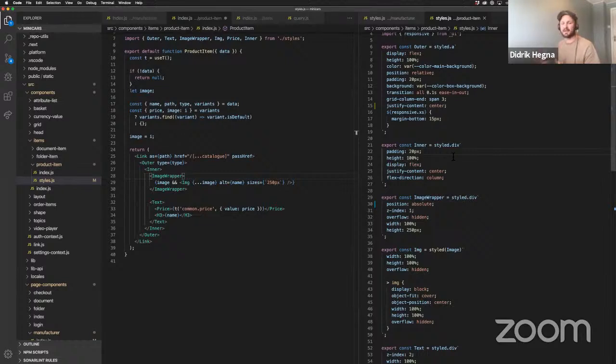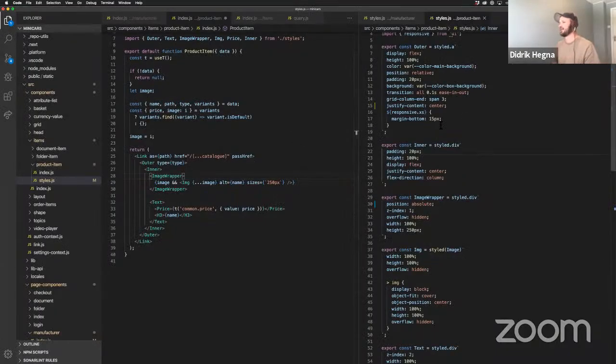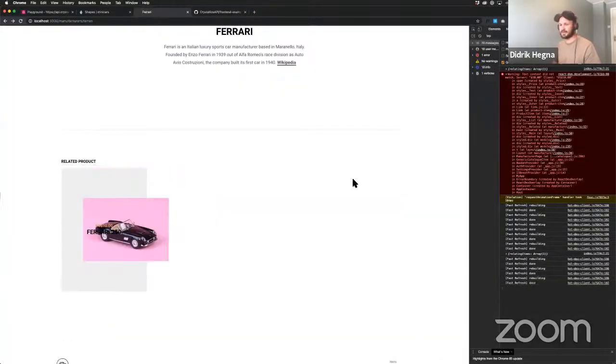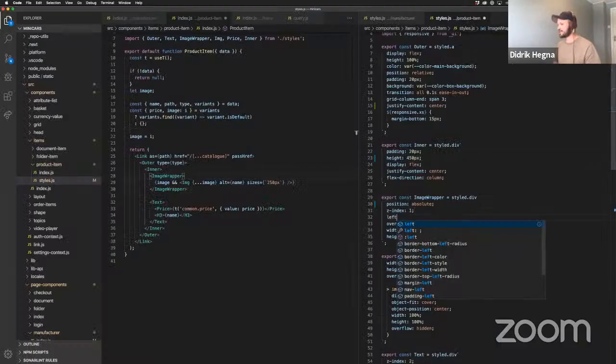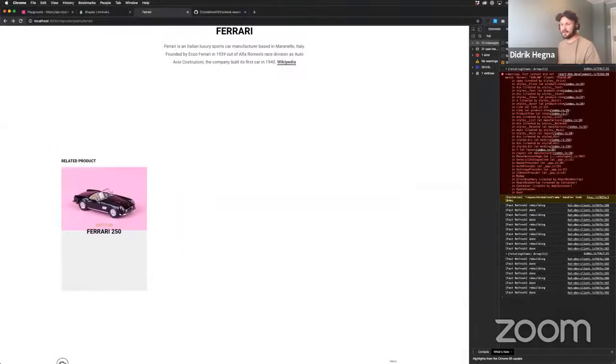So what's basically creating our height here now is the padding of the text inside. So let's add some height like this. Now we have the inner expanding the outer wrapper to 450 pixels. So now we can position our image like this. Now it's on top.